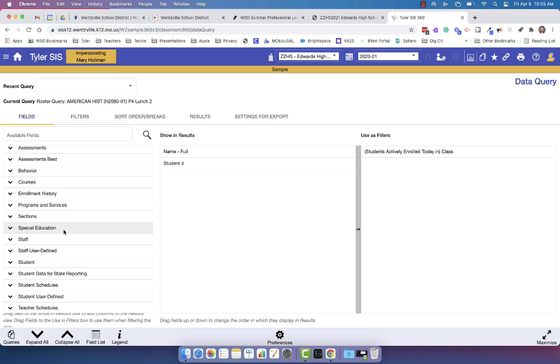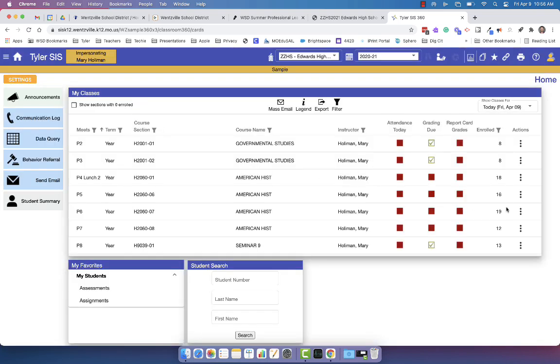So really the difference to remember is if you need all of the students you have access to, you're going to want to start a data query. However, if you just need the students from a certain hour, that's where that roster query comes in very handy. And again, that's under the three dots, and then it's called roster query.